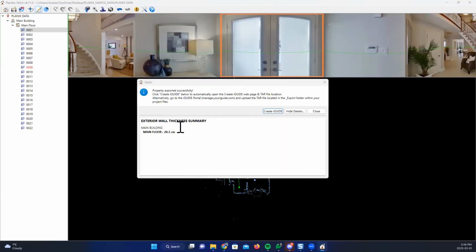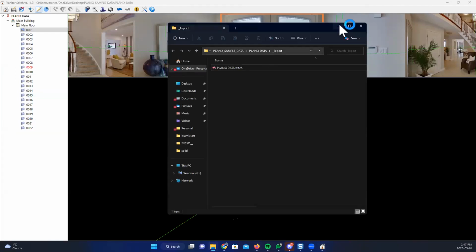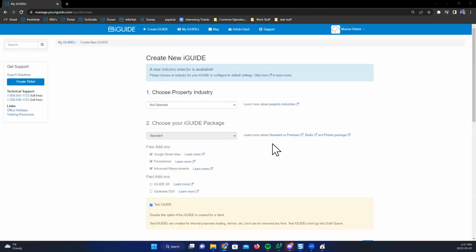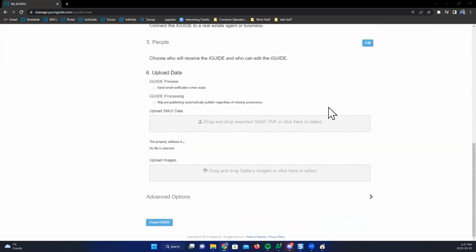So once you have exported successfully, like we have here, then you can directly start your iGuide creation process from Stitch itself. Once you click this, it'll open up the portal in your browser. Let's see what happens when I do this here. So it located the export folder and it's now opening it in a browser, I believe. Right, so this is the create an iGuide page. And here is where you get the next steps. When you do it from Stitch, the data will already be uploaded here.